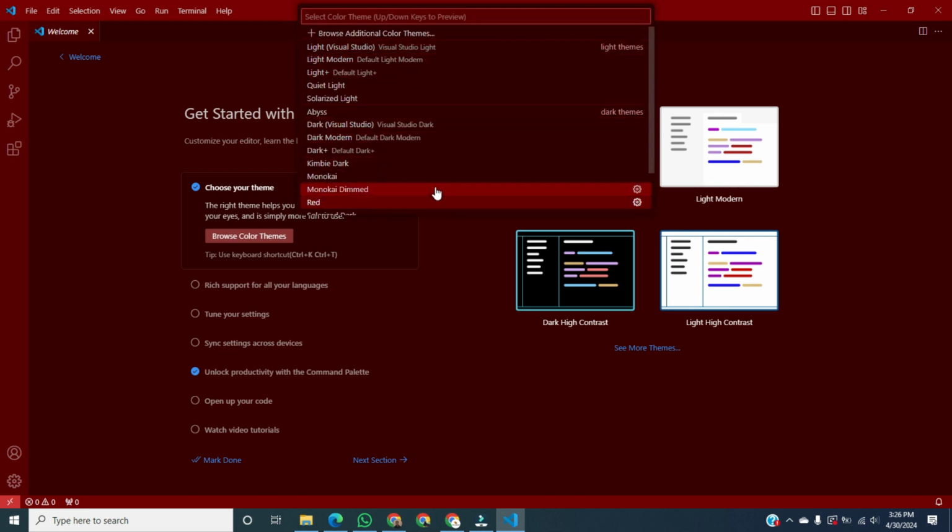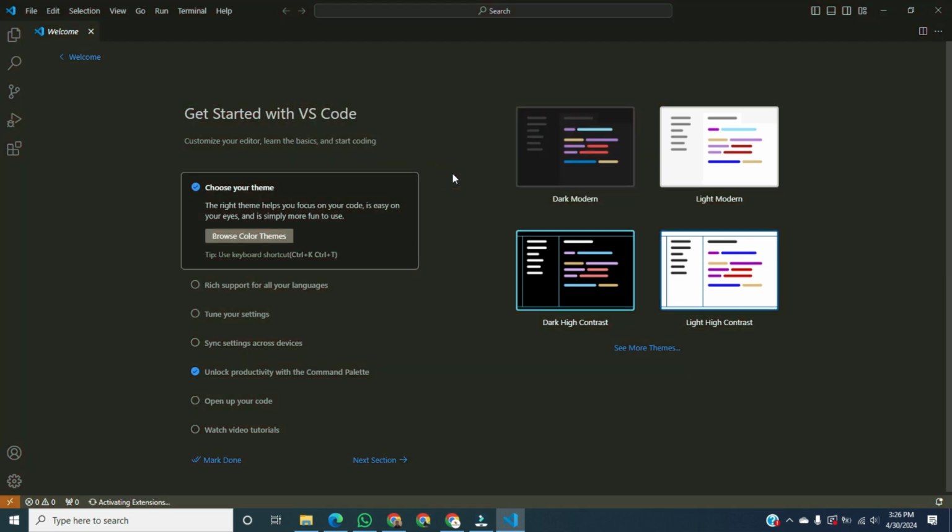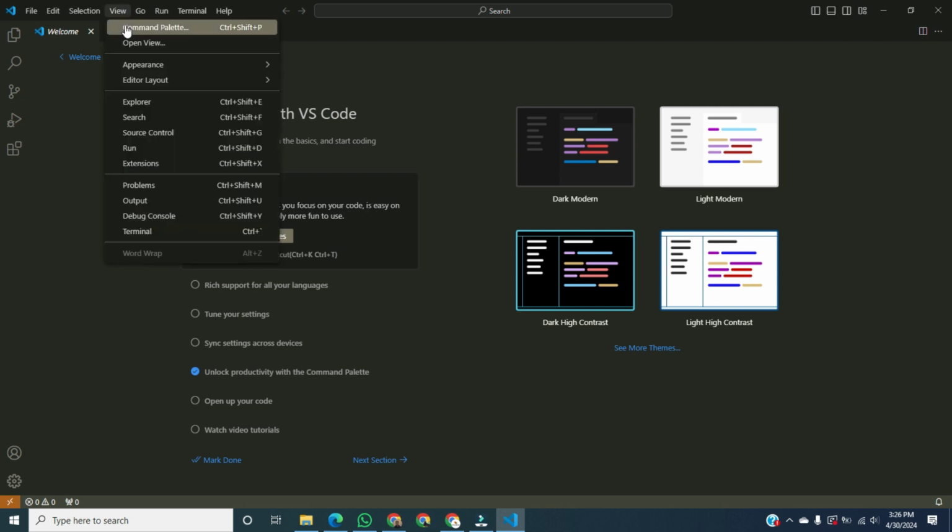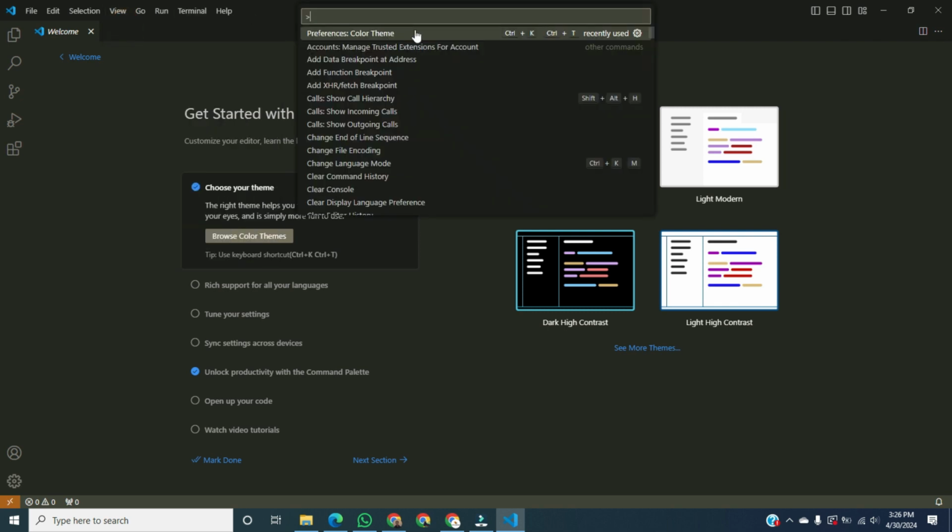After that, these are the color themes of Visual Studio Code. I will choose one of them. Now, you can see the color of my Visual Studio Code has been changed. Then, we will use the same method and change the color again.